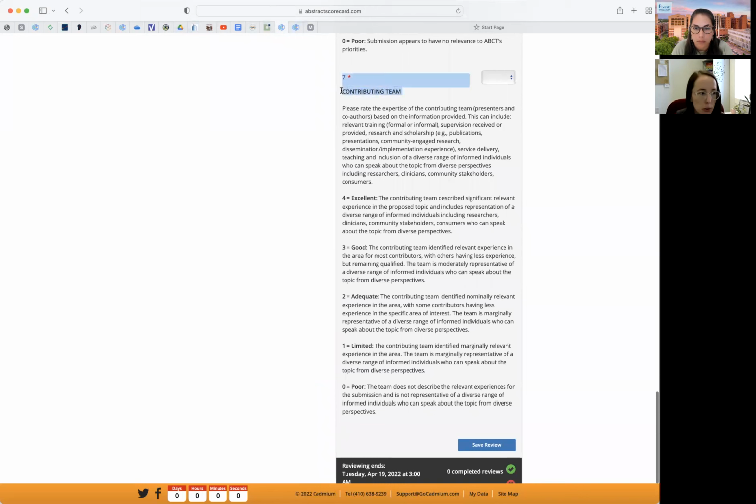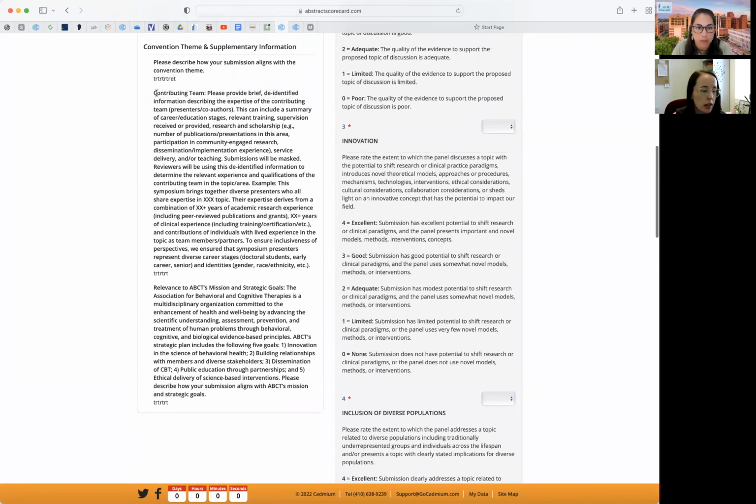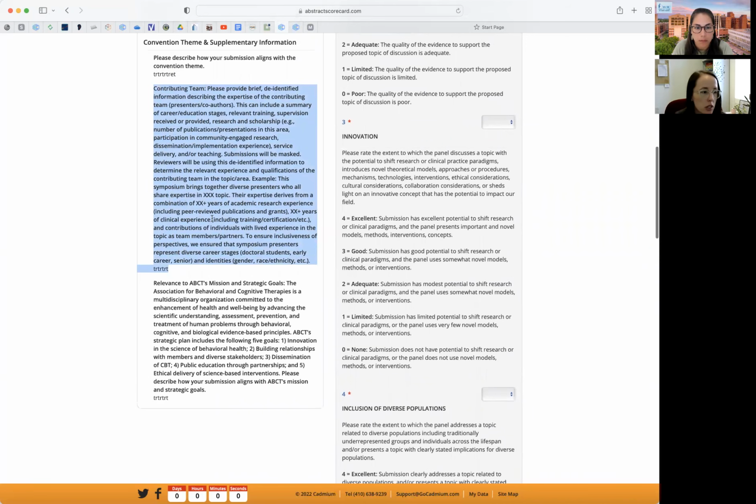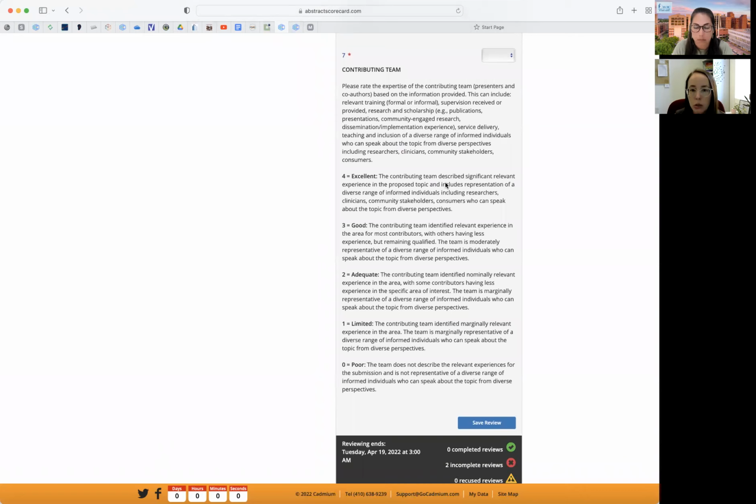Okay, and then finally, contributing team. So this question is about the expertise of the contributing team. This includes both the presenters and the co-authors to present about the topic that they've proposed. So this could be relevant training, supervision that they've received, research and scholarship, service delivery, teaching. And again, we want to include a range of diverse perspectives here. So this could be people who have lived experience, clinicians, community stakeholders, consumers of clinical services, anything of this sort. But again, this should be based on the justification provided by the submitters in the portal. And so you'll have access to that again above. And once again, this will be rated on a scale from 0 to 4.